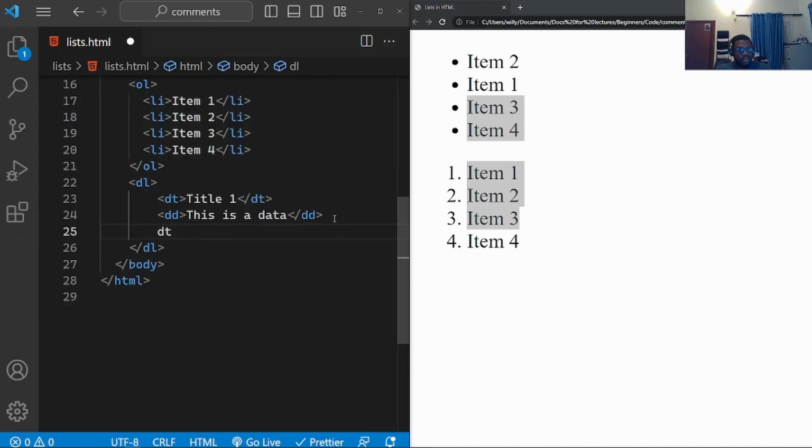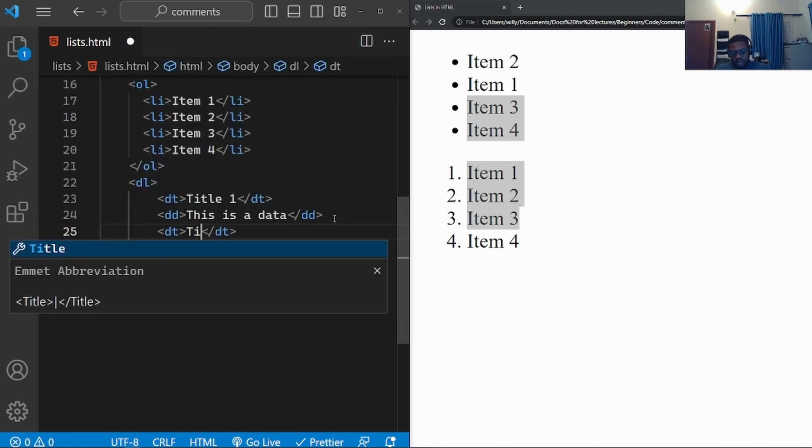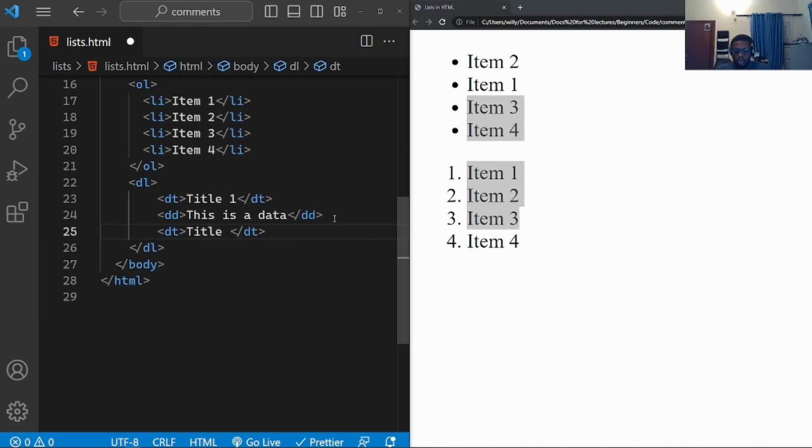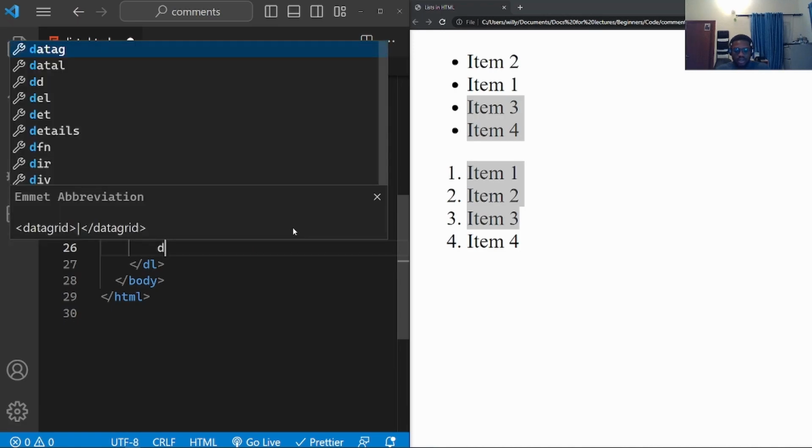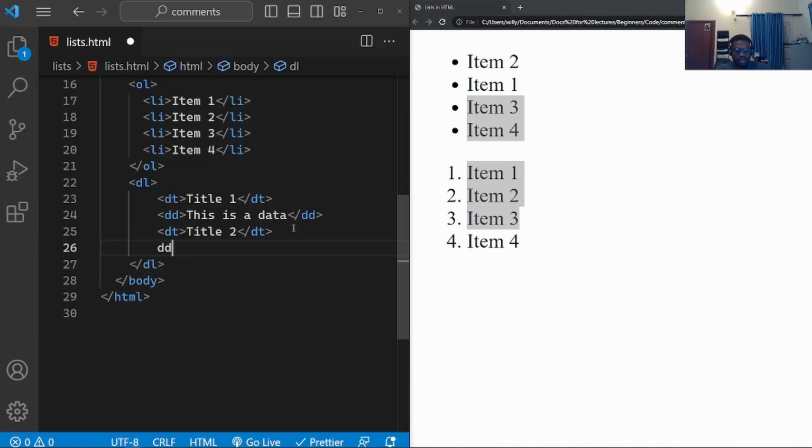DT definition title 2, and then definition data.